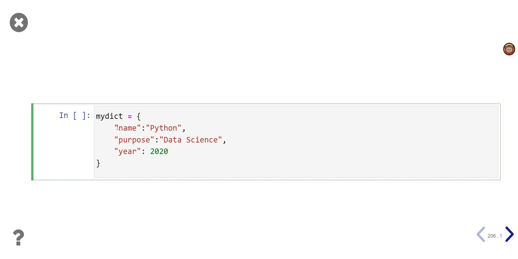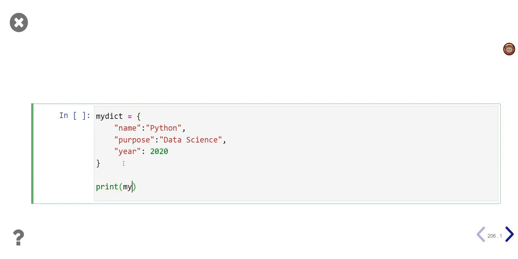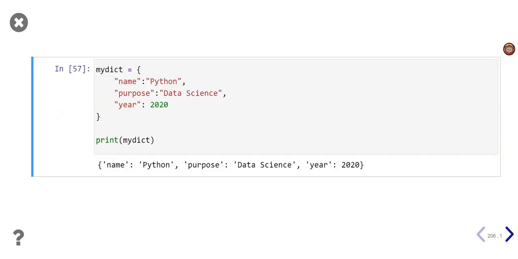So you can see here, this is all the key: name, purpose, year, but the value, this one is a string, this one is an integer. So this is why, as I mentioned, you can actually have mixed kinds of data types. Now when you print my dictionary, it will show you in this format, with curly brackets.